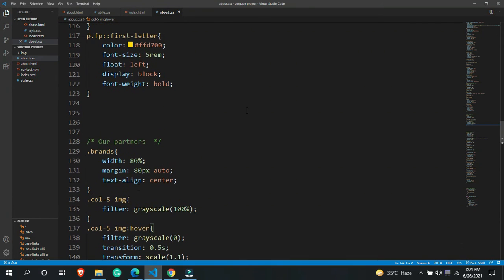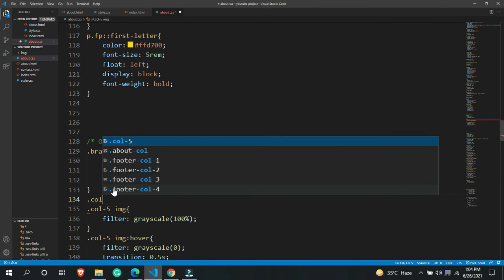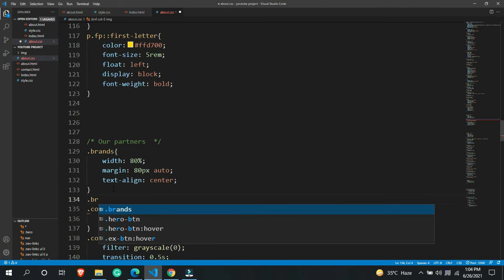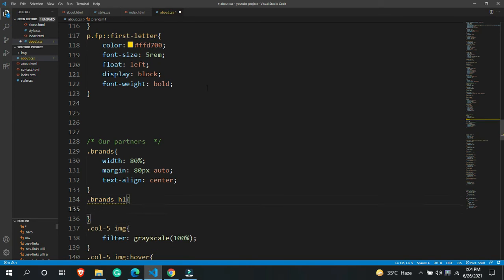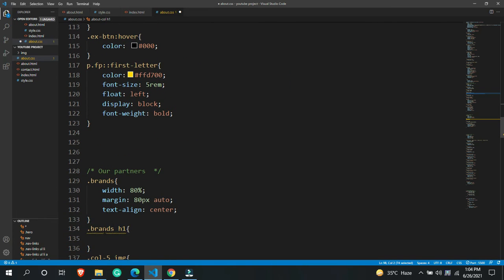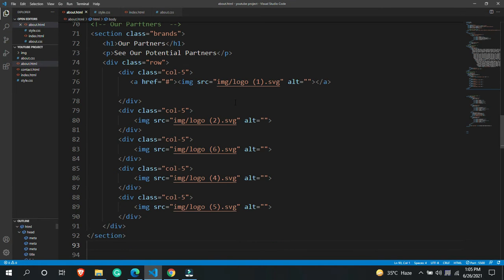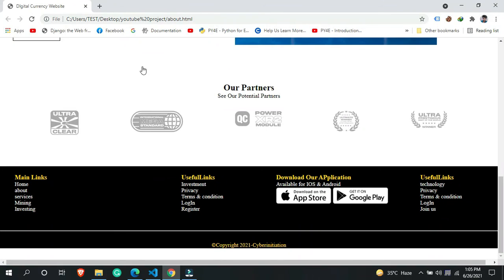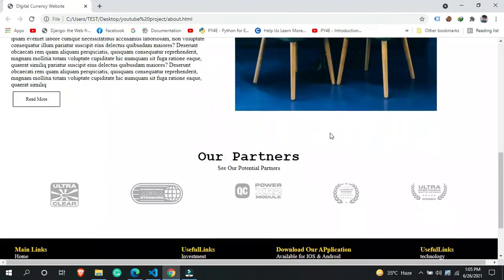So let's come up over here, and let's say we have h1. Maybe I may be having brands h1. And inside this brands h1, I wanted to add this particular thing over here as well, and that's it. So let's add this particular thing, and before moving on, let me check whether we are right. Okay, so basically we just completely added that particular font, and we are getting our partner over here. So yeah, it is looking good.